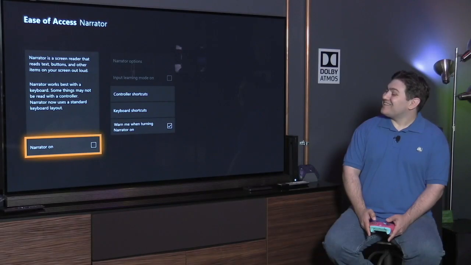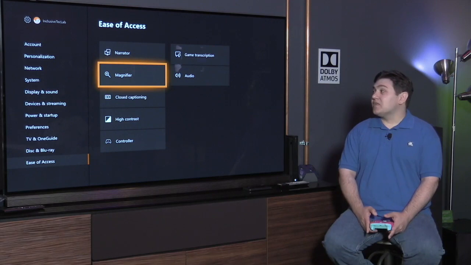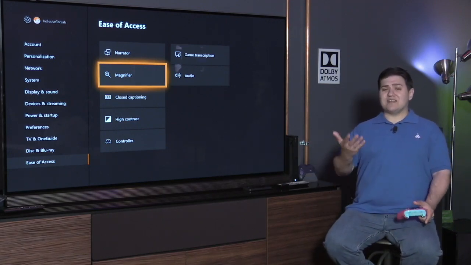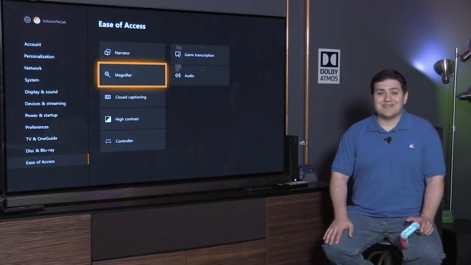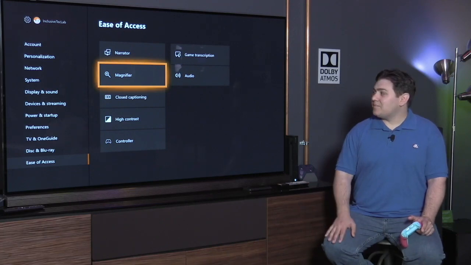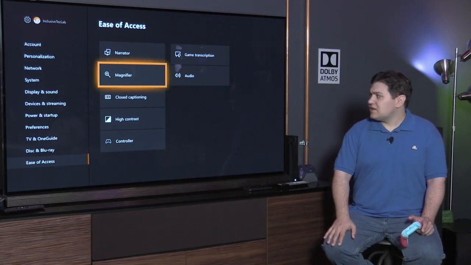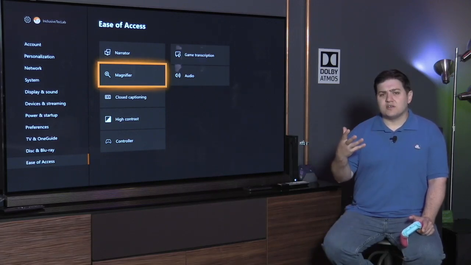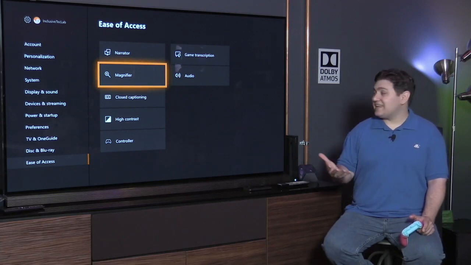All right, so I'm going to back out now, and we're going to move on to Magnifier. Now, Narrator is a great technology. It's fantastic for people who are very low vision, who might be blind. Narrator also has some interesting applications for people who might have low literacy, younger folks who might not be able to read. But Magnifier is a technology that's also for people with low vision that allows them to magnify what's on screen. And what's great about Magnifier is that it will work regardless of whether you're in the Xbox Dash, an app, or any game.